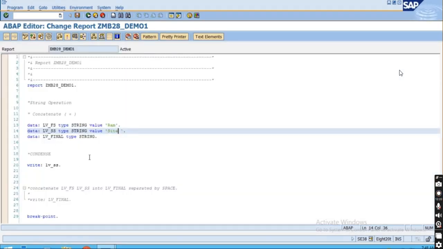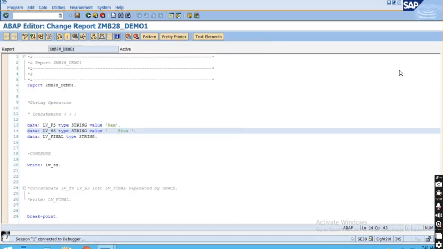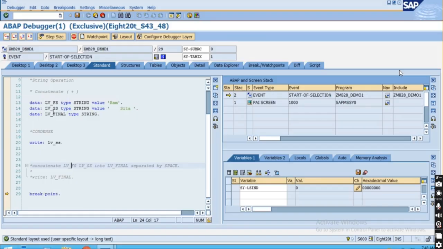So maybe I will show you in some other way. Just give some space like this over here in the beginning. Check the syntax, activate, press F8, and for this LV underscore SS, you can see for the Sita, in the beginning some space is coming. You will face in programming sometimes the scenario where for some string in the beginning some space will come, or at the end also maybe some space will come.